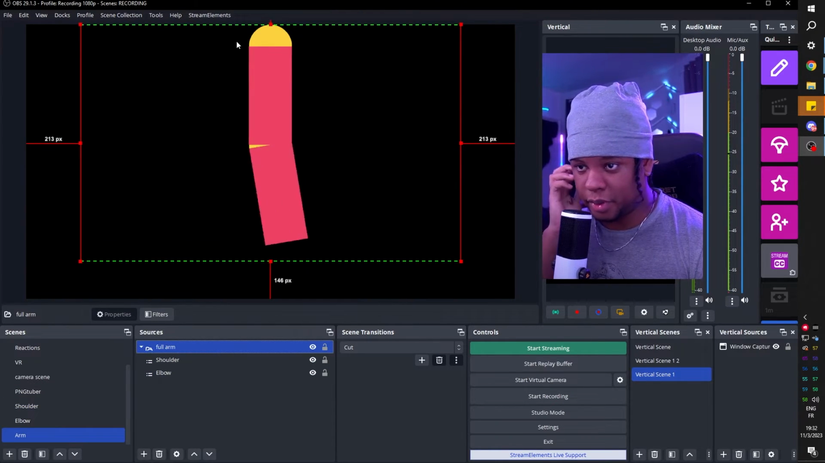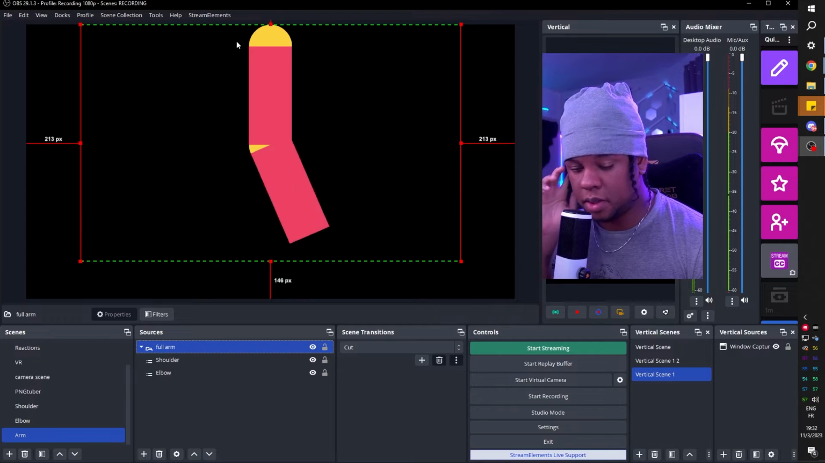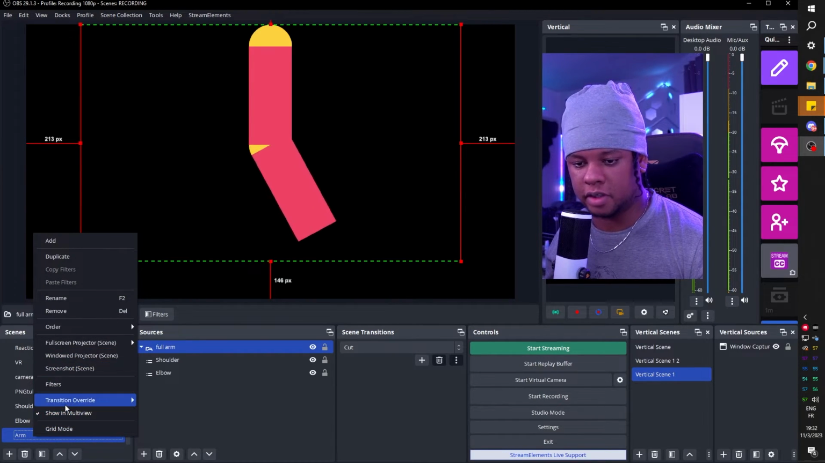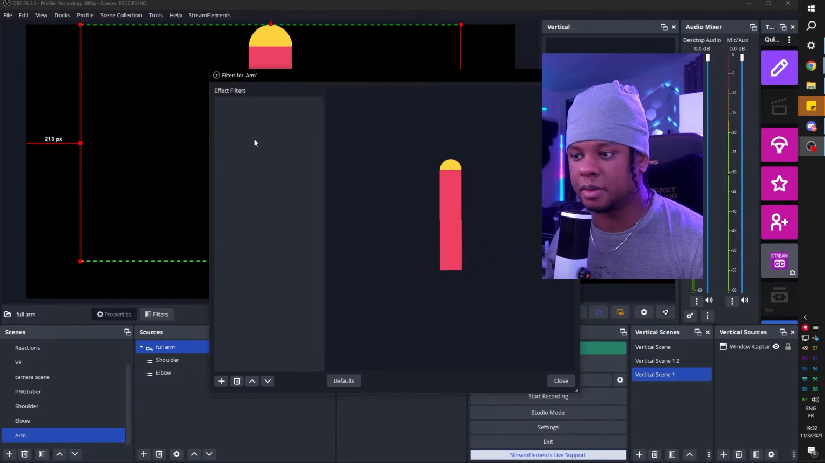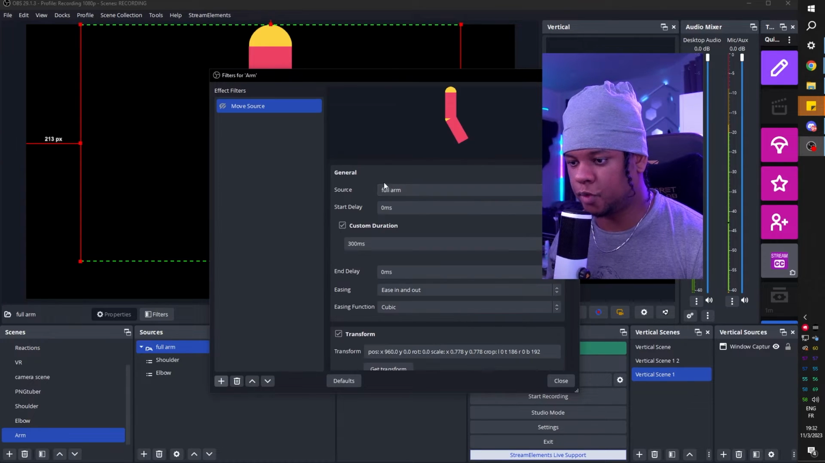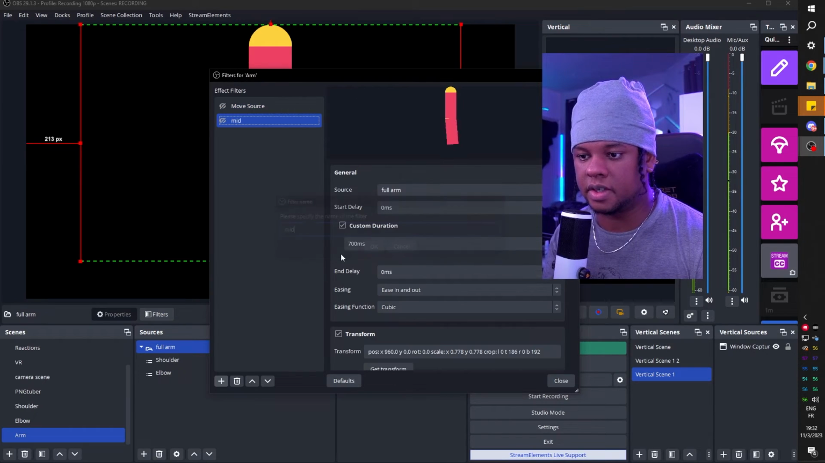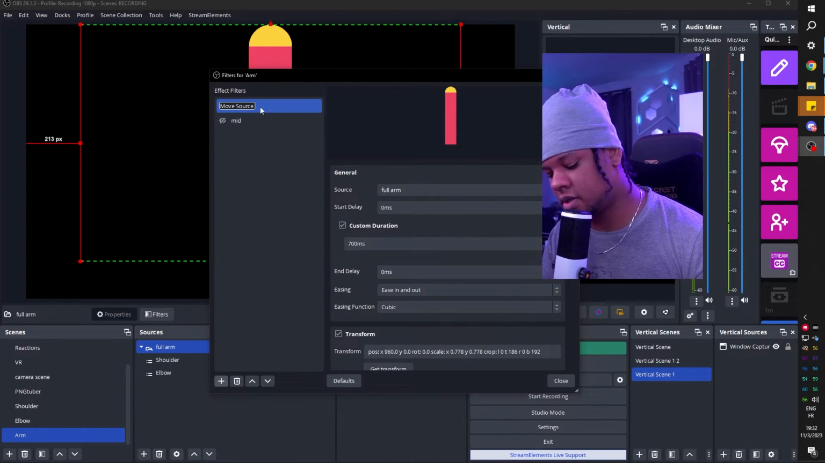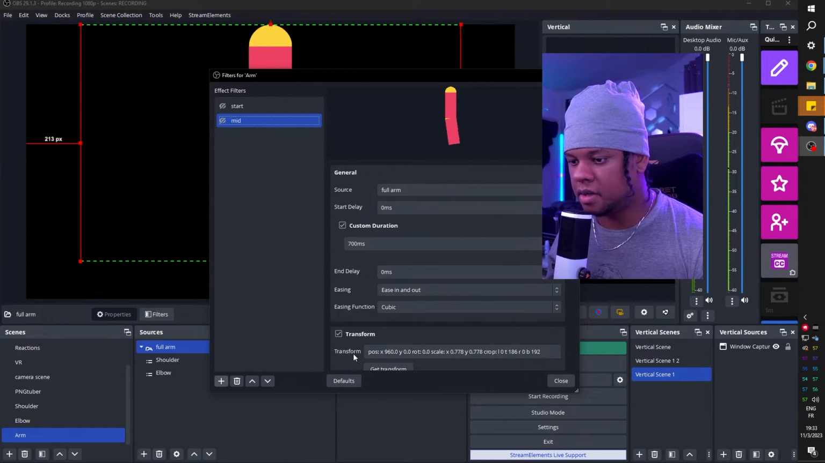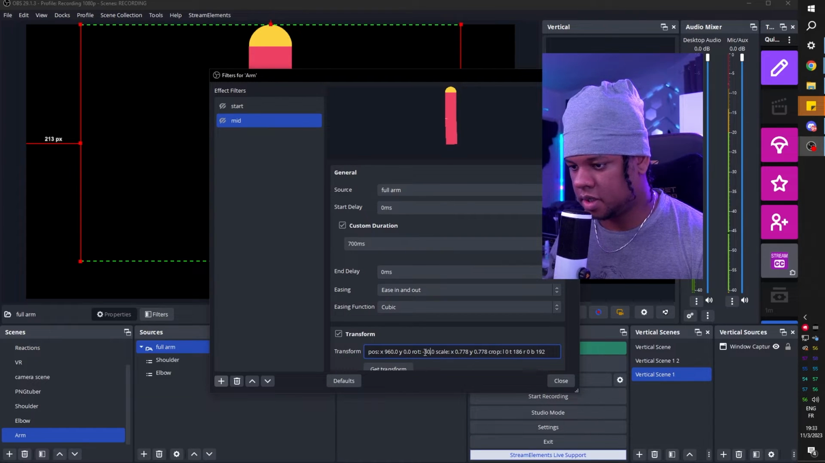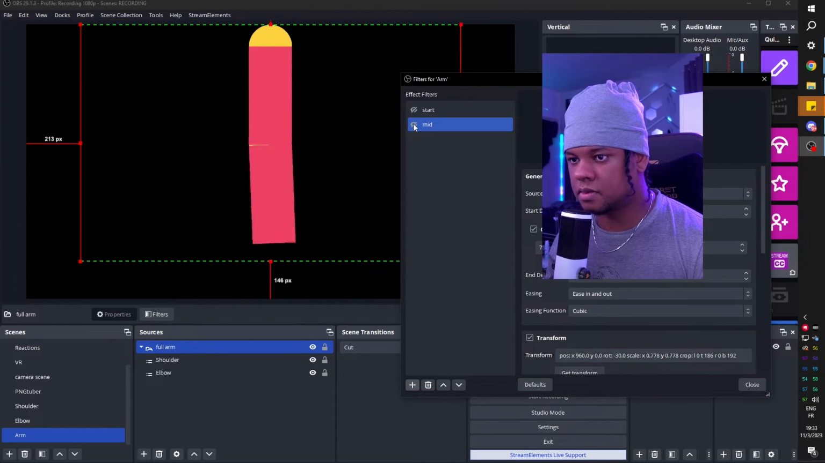Okay, now the anchor point of the arm is top middle. We can add another move transition filter, and we're gonna rotate the whole thing together basically. So move source, full arm, 700 milliseconds, get transform, duplicate it. Still gonna give it the name mid. Let me rename the first one, start. Those are not great names, okay? And then mid, we want -30 on the rotate, and let's press it once.